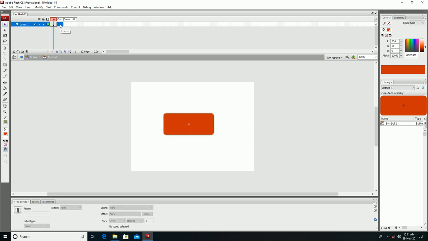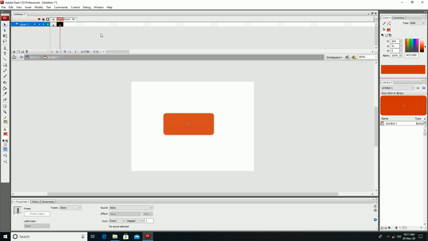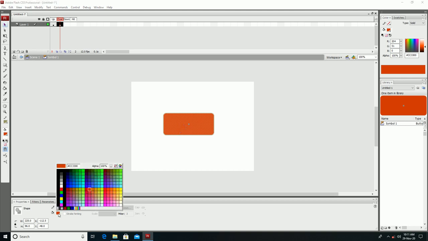Select the frame above which over is displayed. Insert a keyframe in it. Modify the button, change the shape.